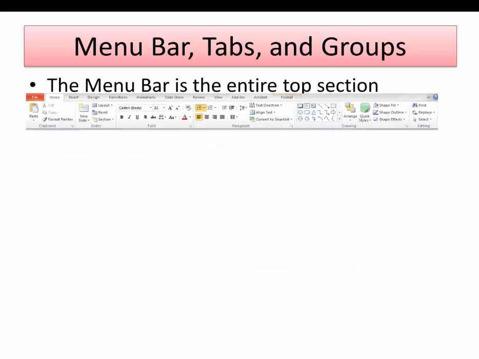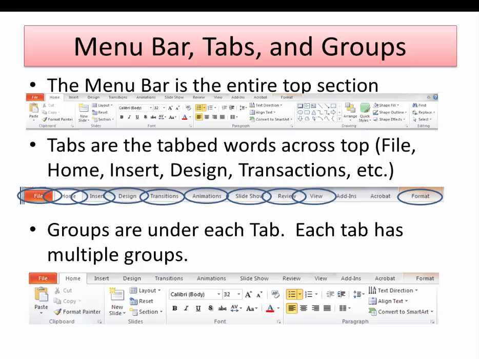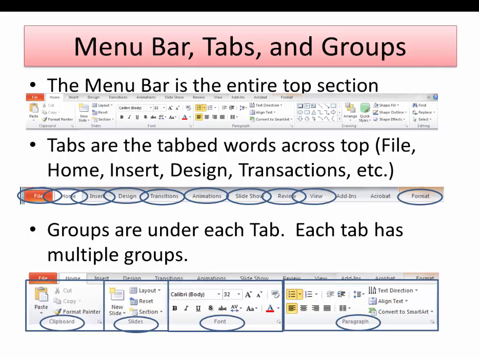The menu bar is the top bar that you see in any PowerPoint. It includes tabs, which have a section to each one, which we call groups. For example, the Home tab has the clipboard, slides, fonts, and paragraph settings, where Insert has information on images and other things you might insert into your PowerPoint.